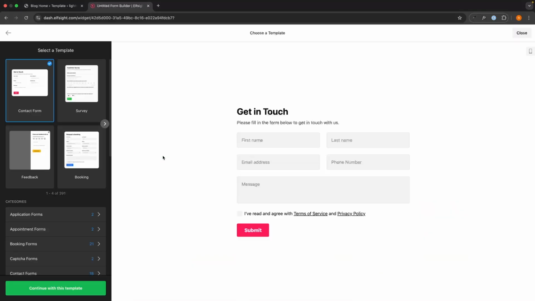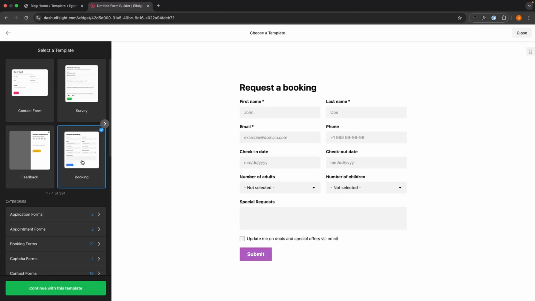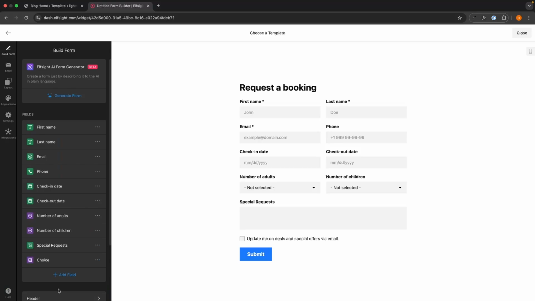So we can go ahead and click into this, and this is going to load up the templates that we can choose from. Now, of course, the template that we are going to go for is the booking form right here. So we want to click on this and then click on continue with this template in this bottom left corner. Once we have selected our template, we will be taken through to this area where we can now go through and we can build out our booking form.